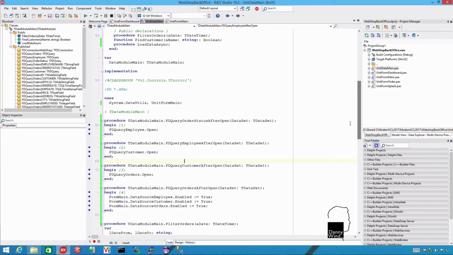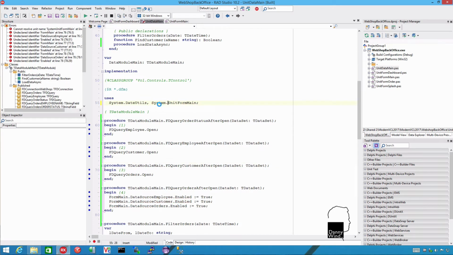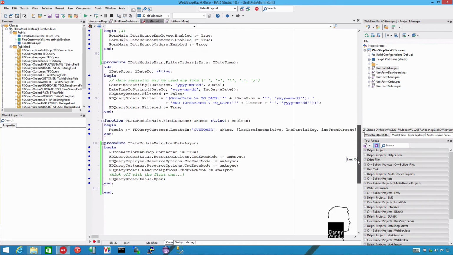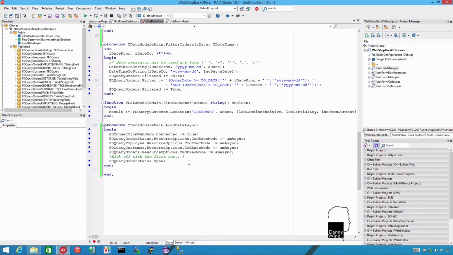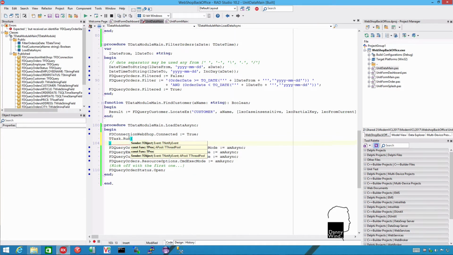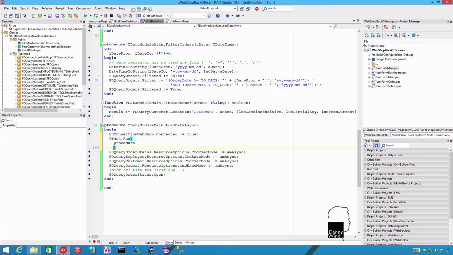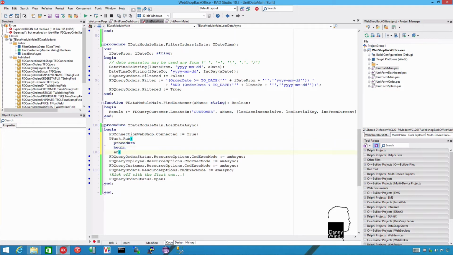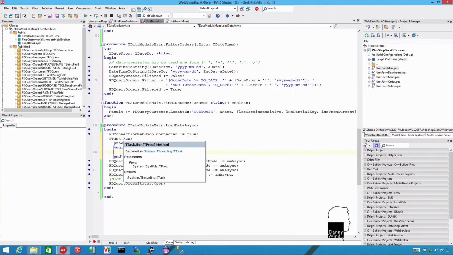You could even make it better with a TList with the asynchronous queries to open. But I kind of prefer using the parallel programming library with System.Threading, because the code that you could write using a TTask is a lot easier to read and a lot easier to create as well. So let's do that. Let's go and add a TTask.Run with an anonymous procedure.